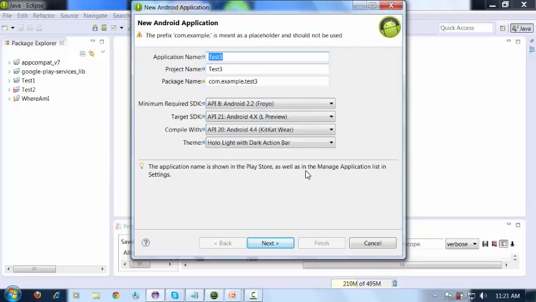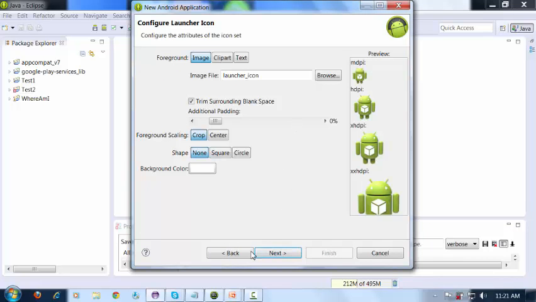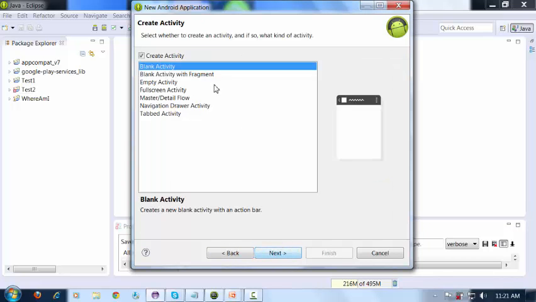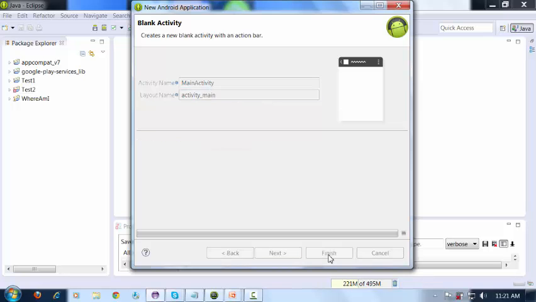Click on next, next. You can select any other activity, but I'll go with the blank activity as usual. You can change the name if you wish. I'll take the same name, MainActivity. Click on finish.